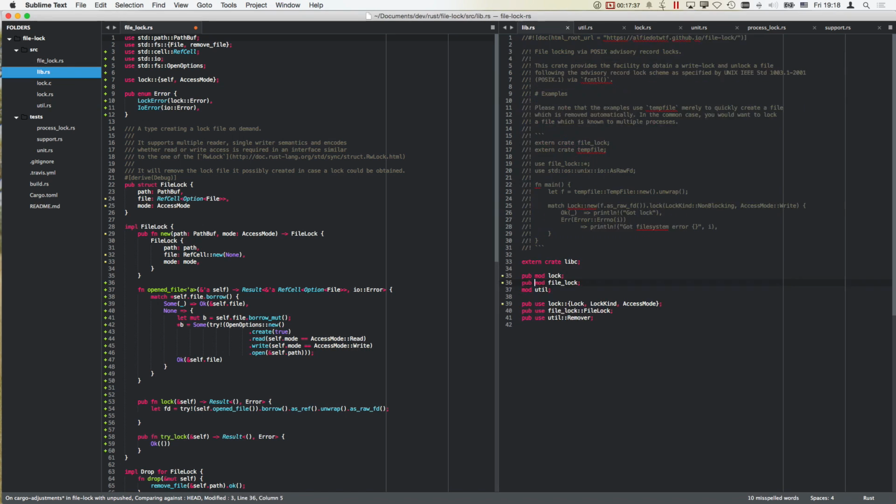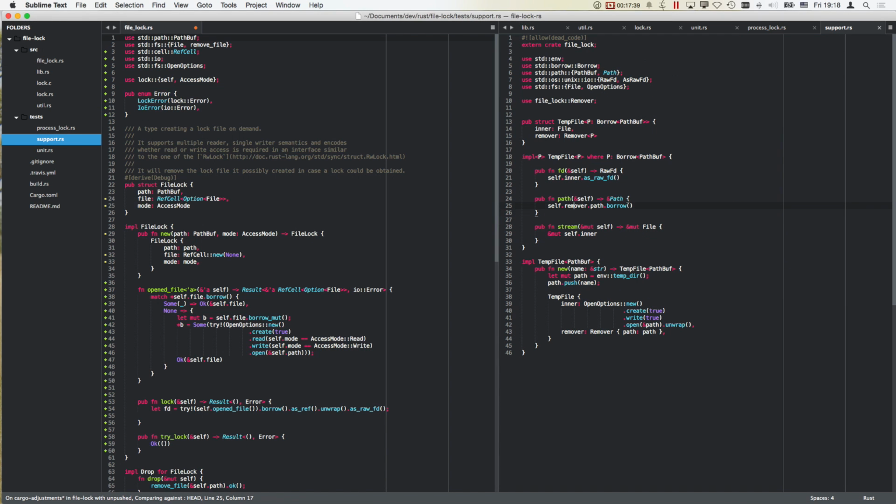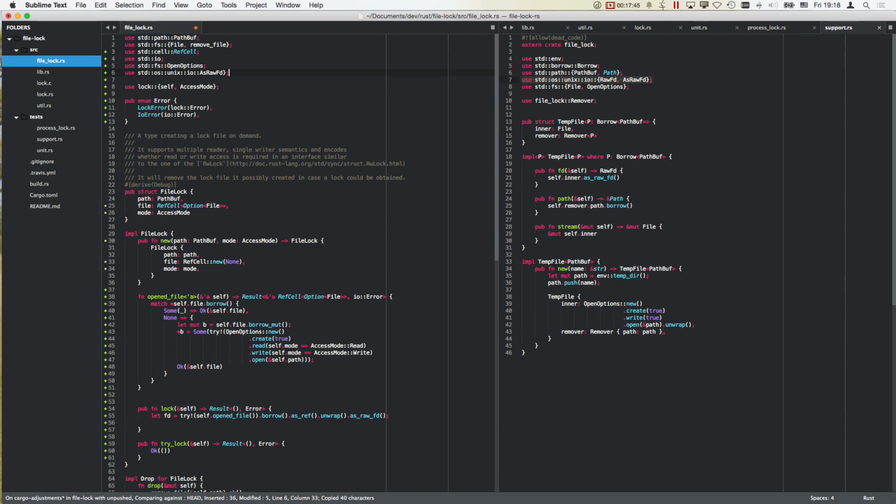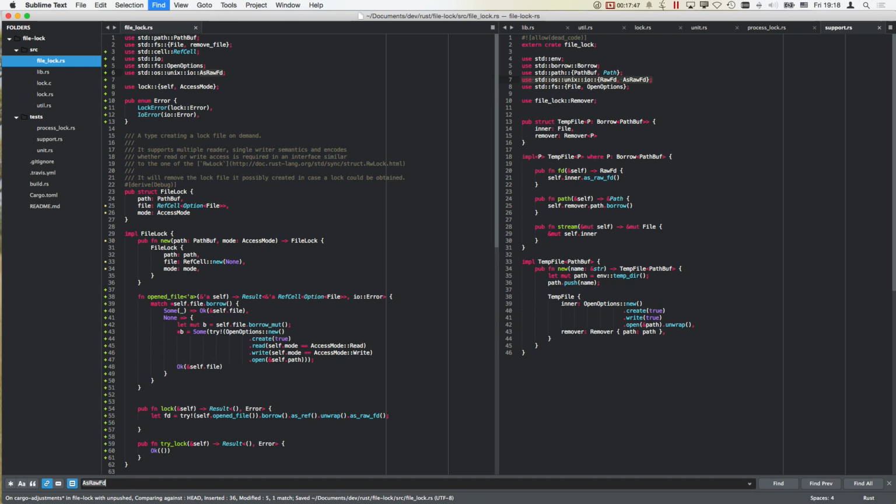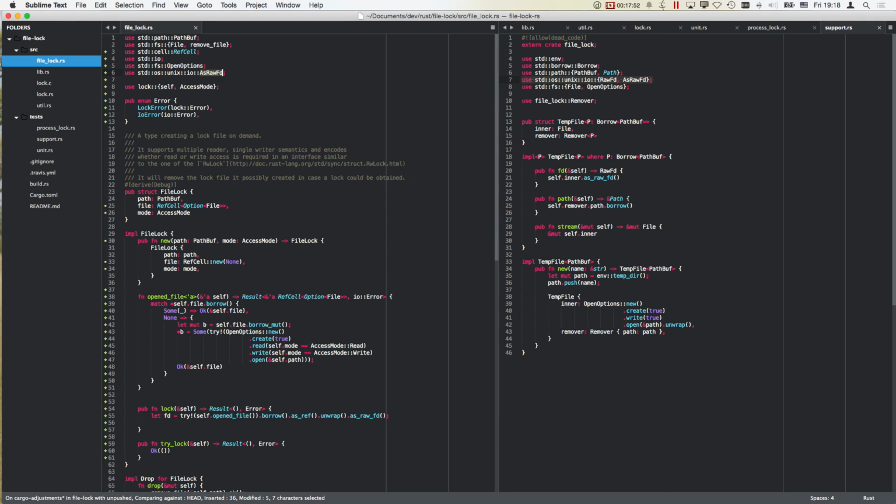So let's get the as_raw_fd going. std::os::unix. So that will provide the method we need here, the method we want to call, as_ref, unwrap.